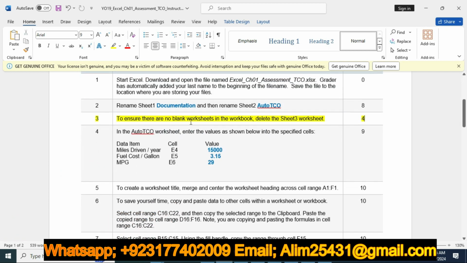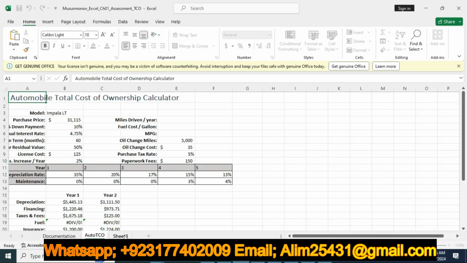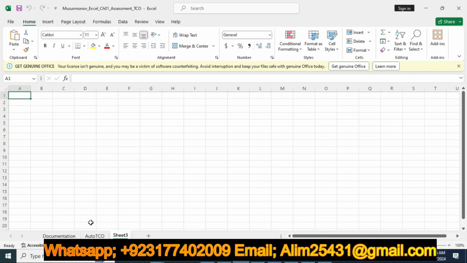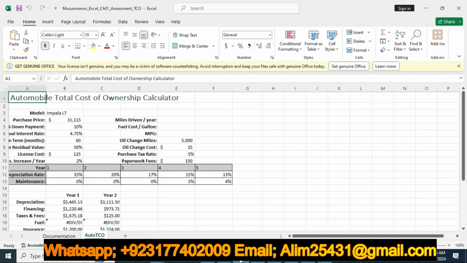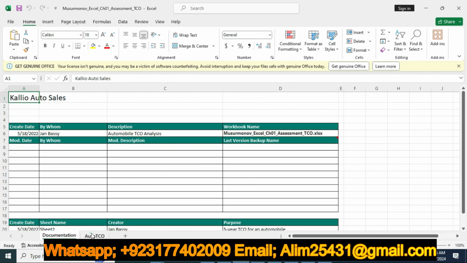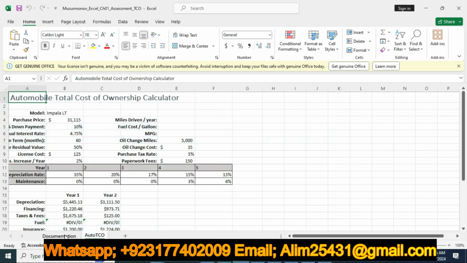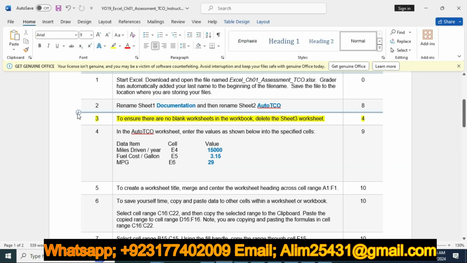We will move to our third step. To ensure that there is no blank worksheet in the workbook, delete the Sheet3 worksheet. So we will go to Sheet3, that is a blank worksheet. We need to delete this sheet. So we have no blank sheet now in our file. That's our third step.